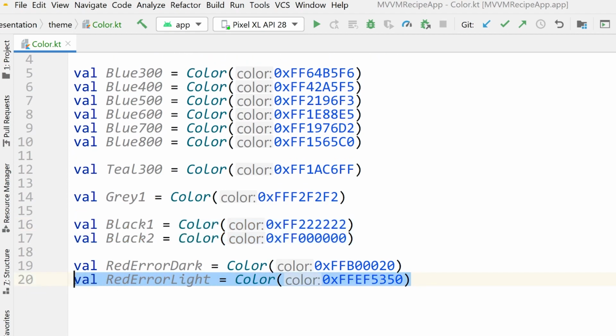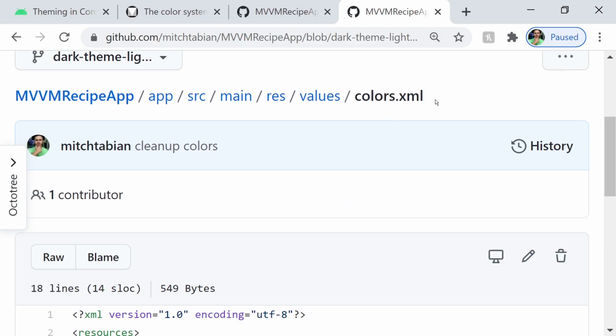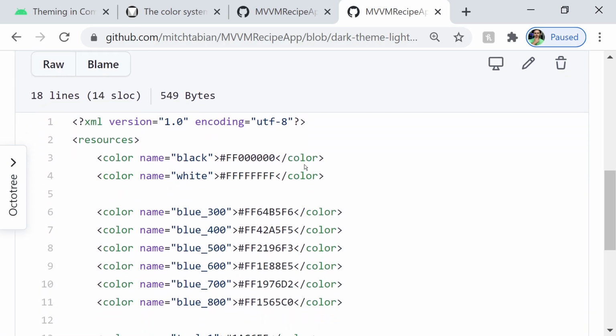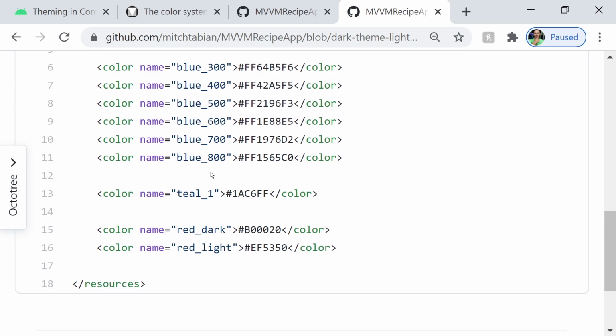And then here I have an error color. So this is a dark red and this is a slightly lighter red. And these are the colors that we're going to use to theme our application. I also want to update our colors.xml. This is the same colors XML file that you would have used previously in Android development before we had Jetpack Compose. It's just more convenient, I think, to also add these to here in case you have to use them somewhere else. So also copy this file.